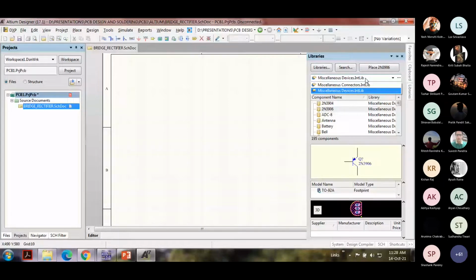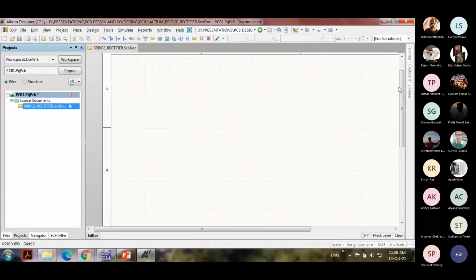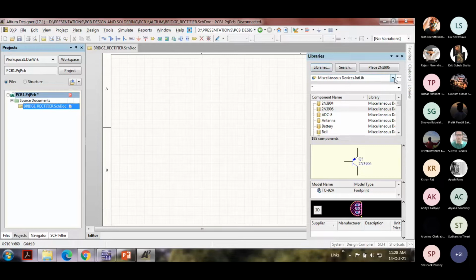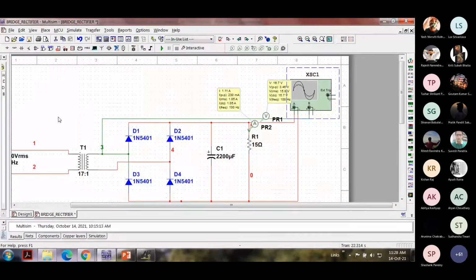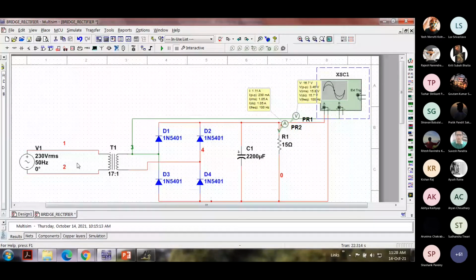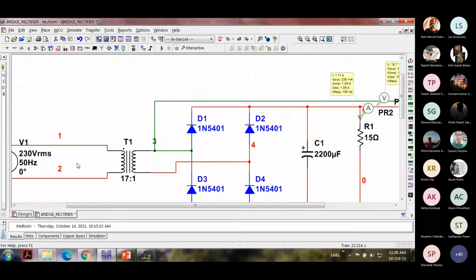Okay, so you have the flexibility of using any one of the libraries provided it is available. So this is what you can do. First of all, I'll select the miscellaneous connectors, and from that I will use some kind of connector. Now remember that if you go back to the circuit diagram, you'll see that every circuit has some entry point and some exit point.